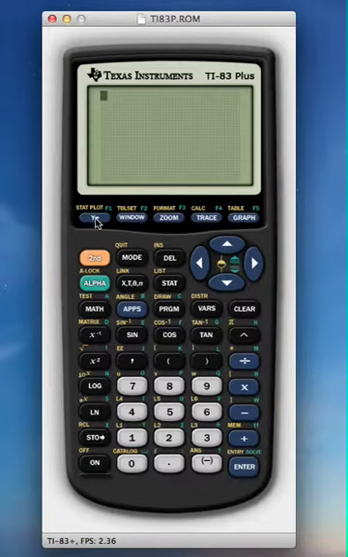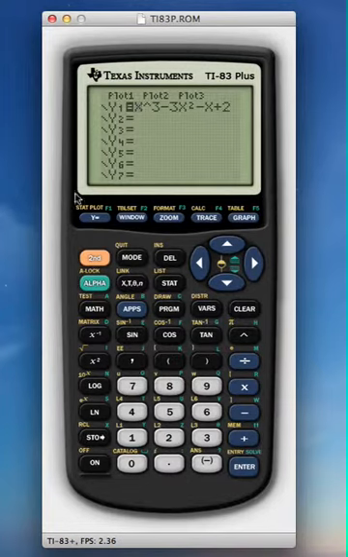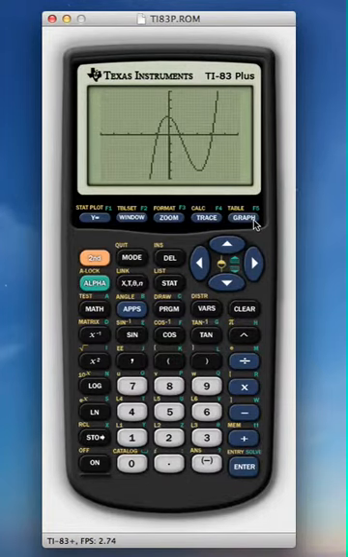So I have a function input here. You can see it right there, x to the third minus 3x squared minus x plus 2. And I have it graphed on a window of -5 to 5 for x and for y. Alright, so you can see the shape of the function right here.